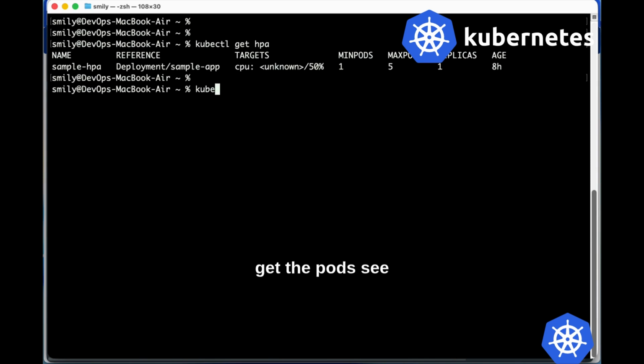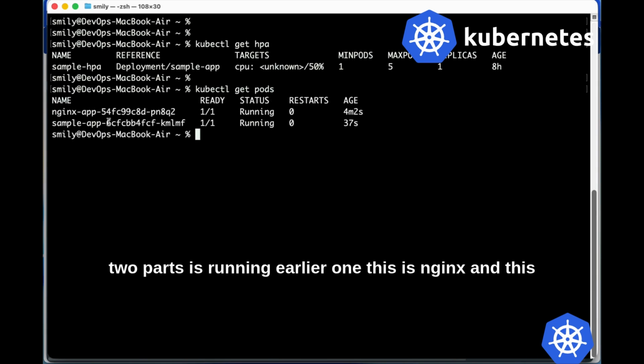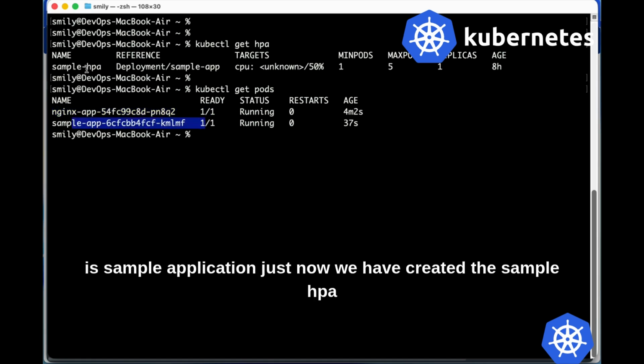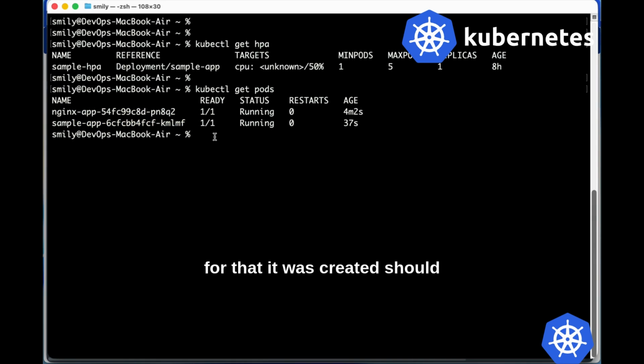Now try to get the pods. See, two pods are running. Earlier one, this is nginx and this is the sample application. Just now we have created the sample HPA, and for that it was created. It should scale up to 5 if the load is very high. If it increases to greater than 50% of CPU usage, it will automatically increase.